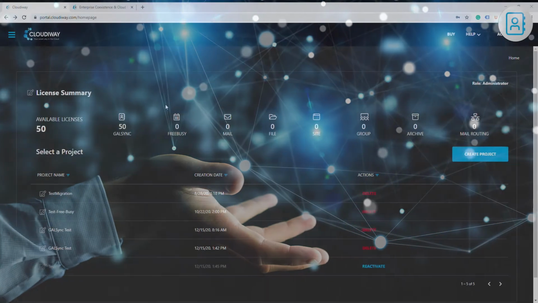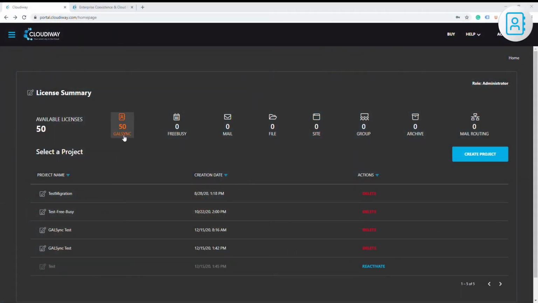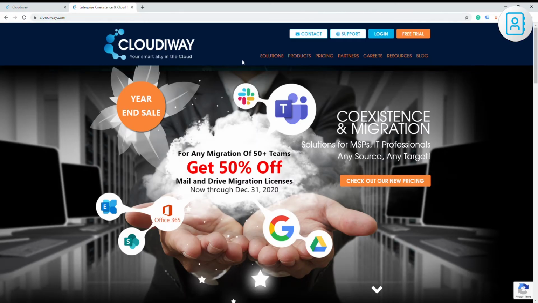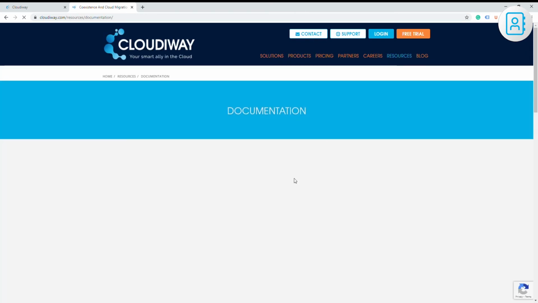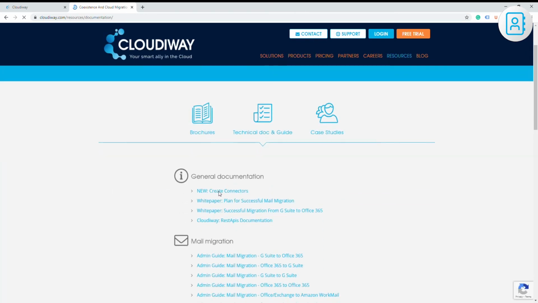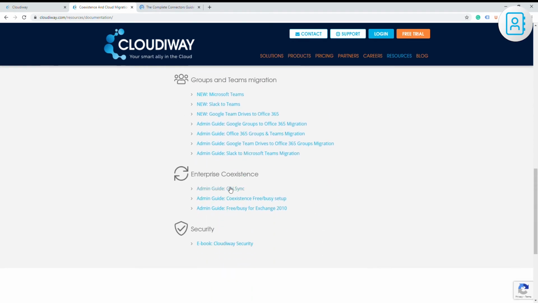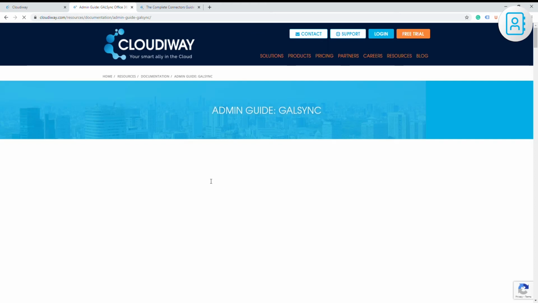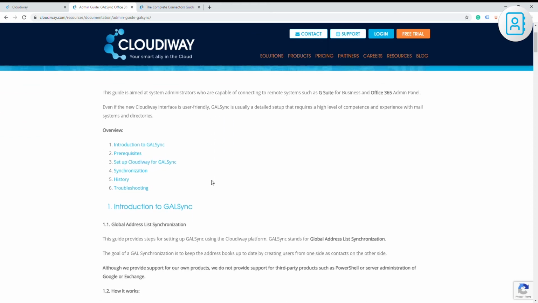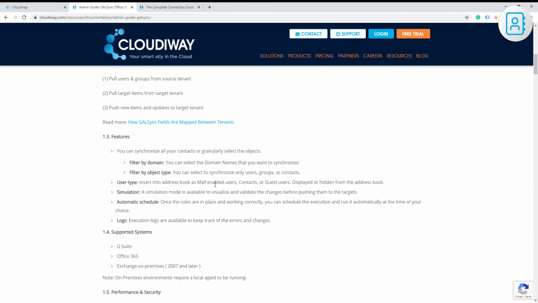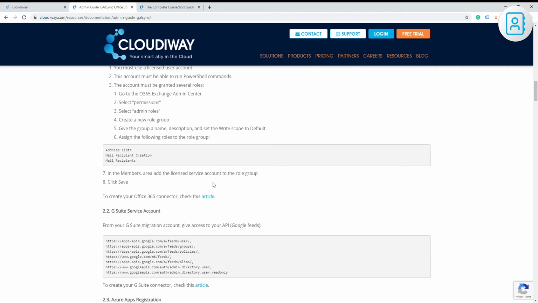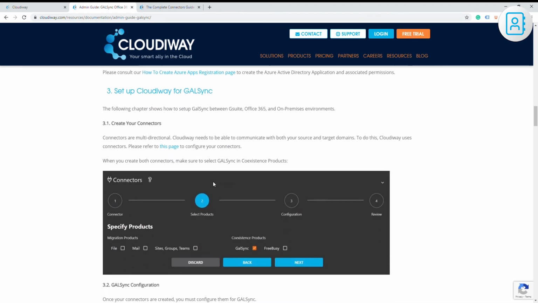Once you have logged in and created a project, make sure that licenses are available for GALSync. We recommend to open Cloudiway.com in a separate window, go to Resources, Admin Guides. Open and follow the Create Connectors and the Admin Guide GALSync pages. In 3 steps and with very little setup, let's connect an Office 365 and a G Suite tenant.